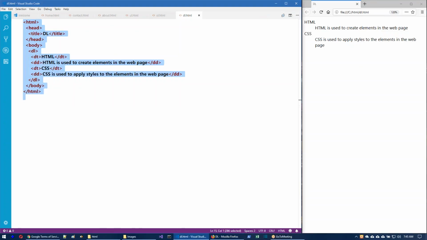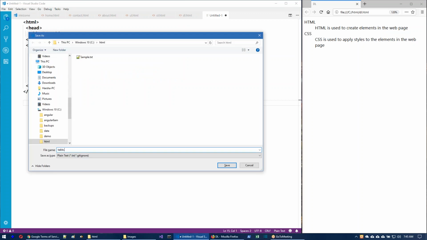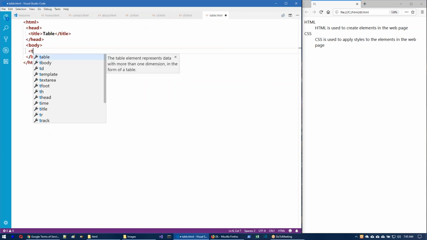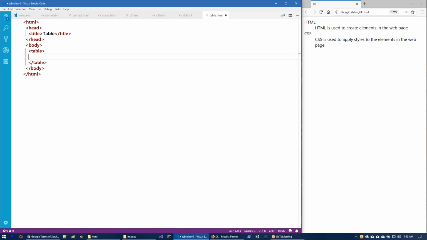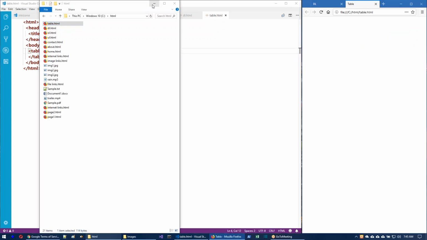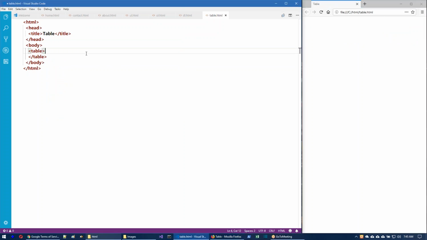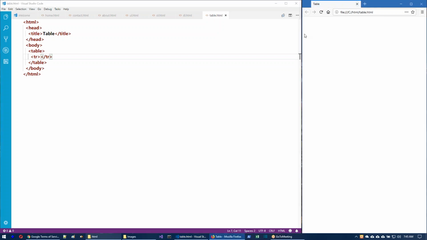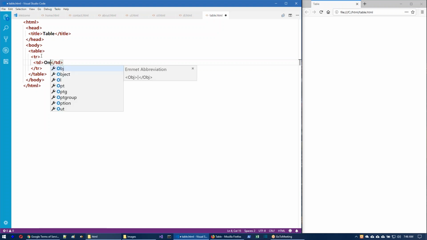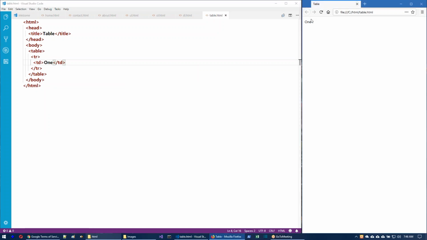So check this program. Table. First I'm placing only the table tag. Just by placing the table tag, nothing really happens. We have to place some tr tags. Even by placing only tr, nothing happens. We have to place td. Inside the td we have to provide actual data. Then it gives some output.